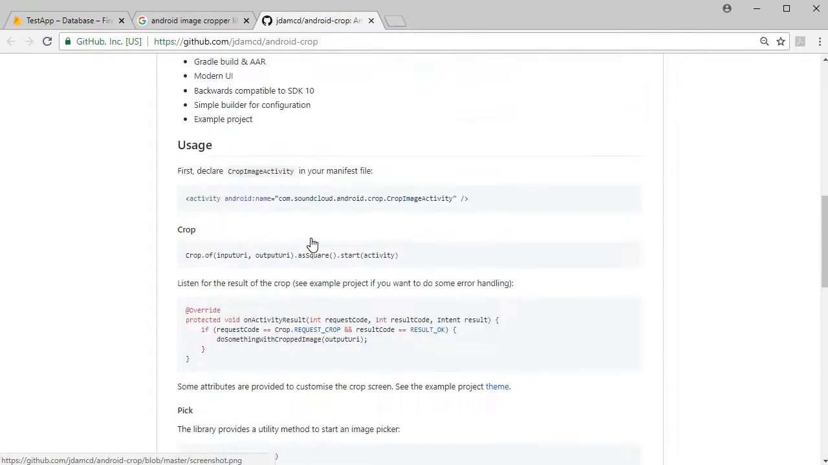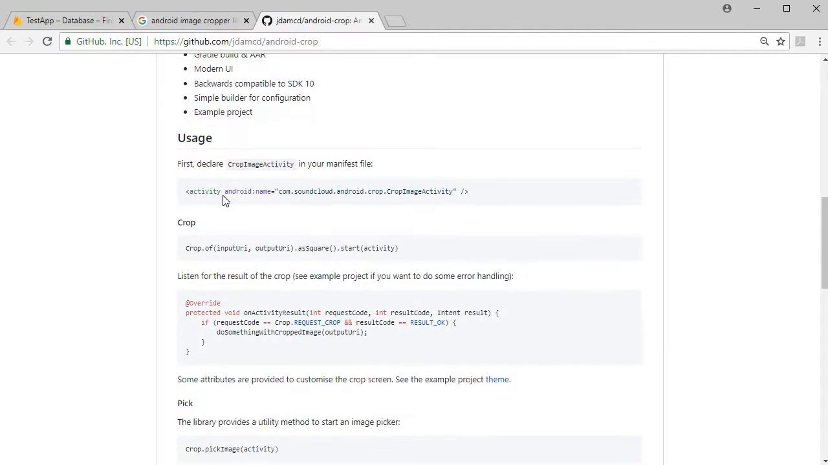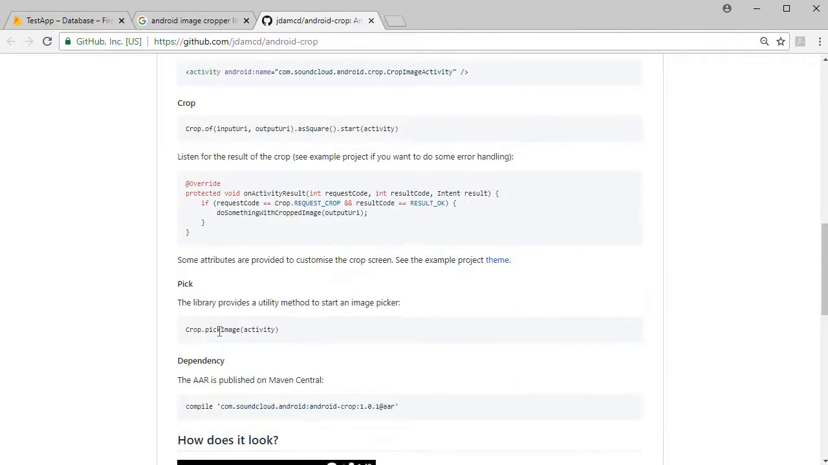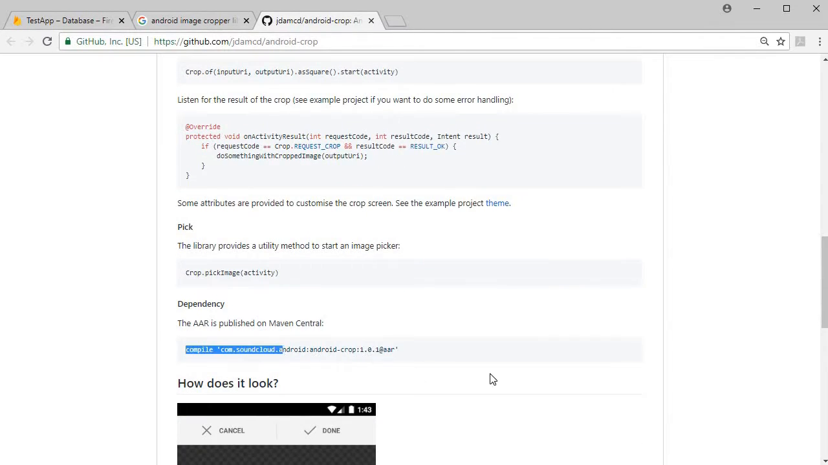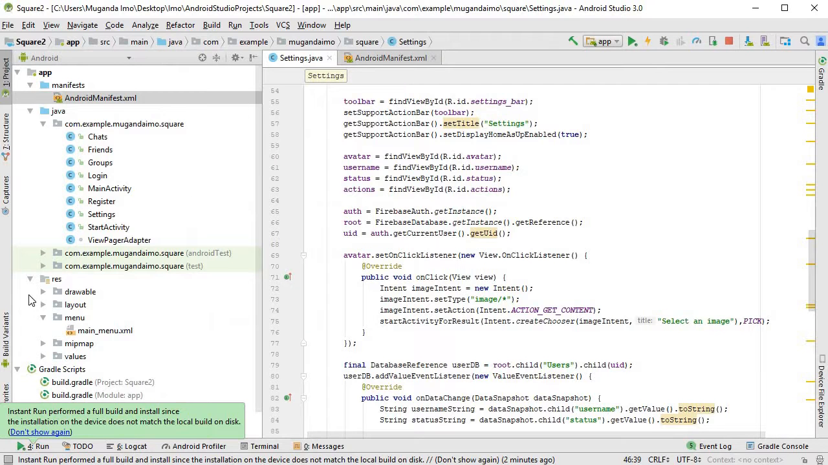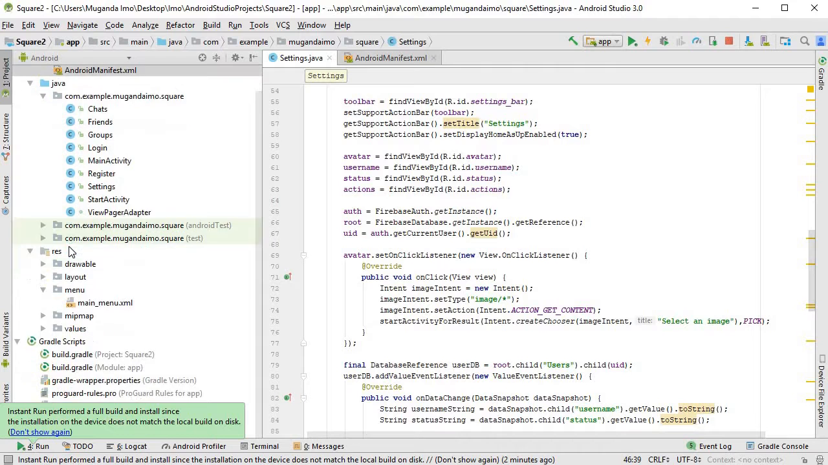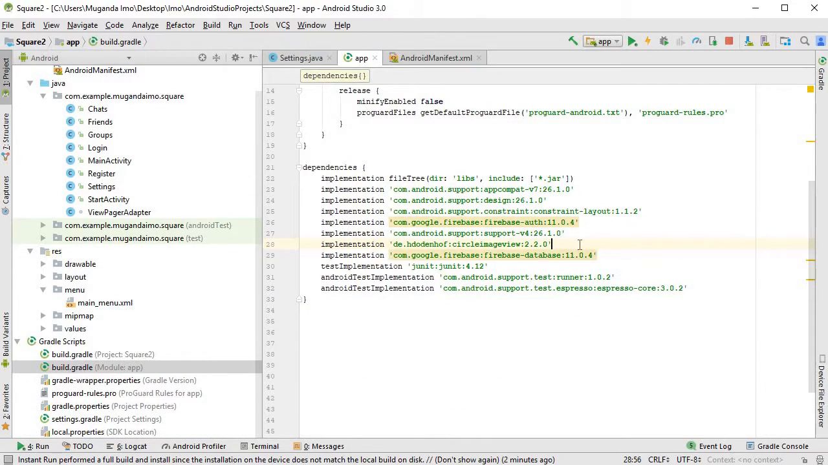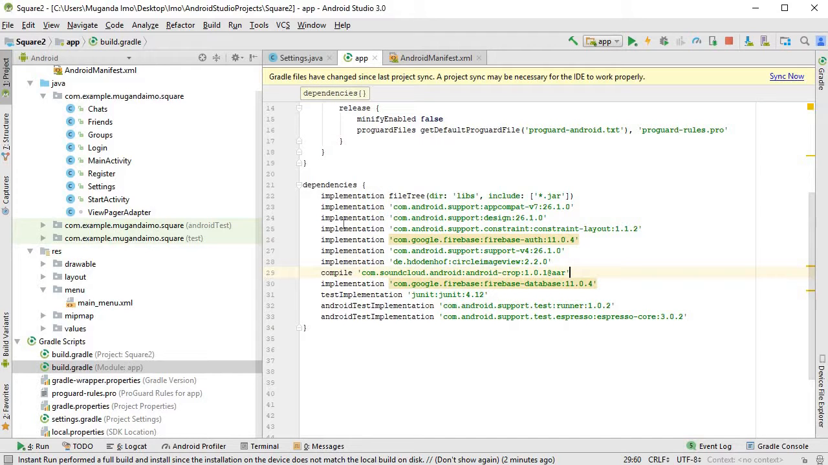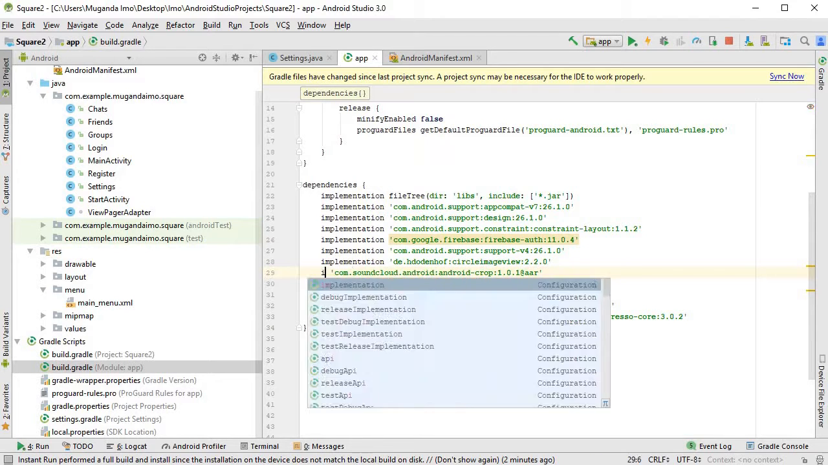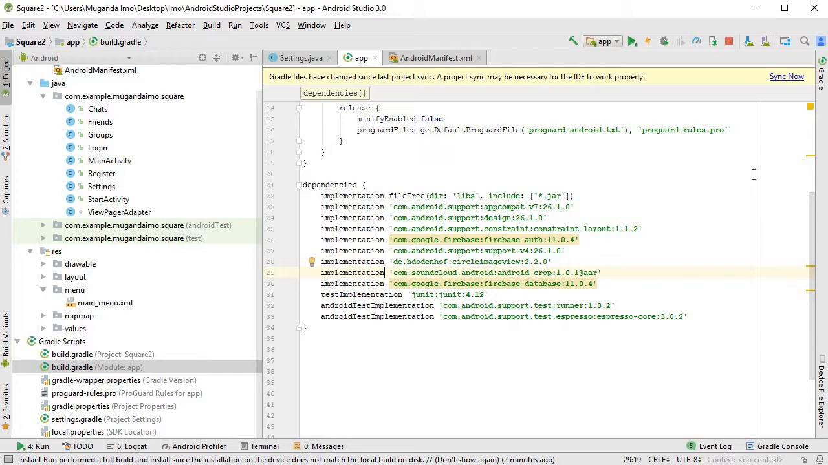So if we scroll to where the usage is, it tells us the steps of using it. First though, we should include the dependency. So I'm going to copy this and back to Android, and I'm going to go to my build.gradle. So underneath the circle image view, we can paste this, but we need to change compile to implementation, and then we can sync.